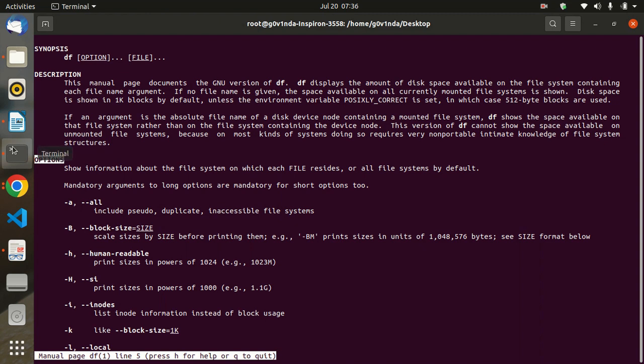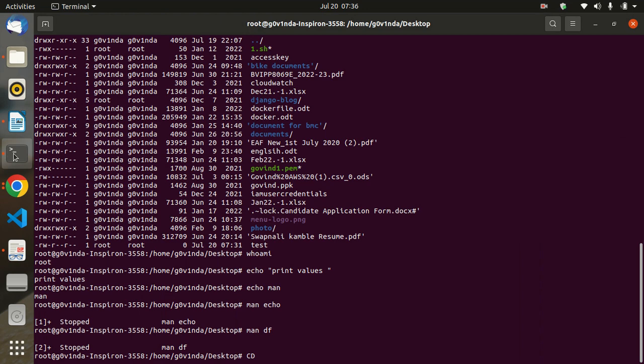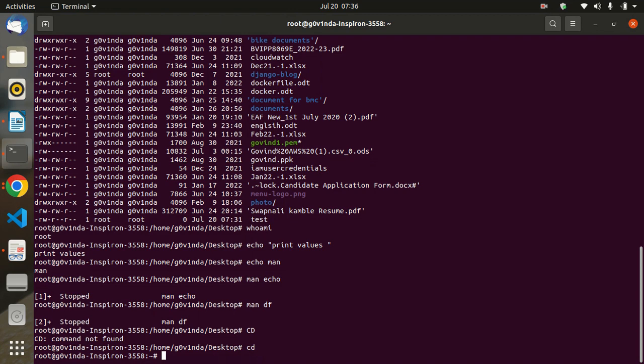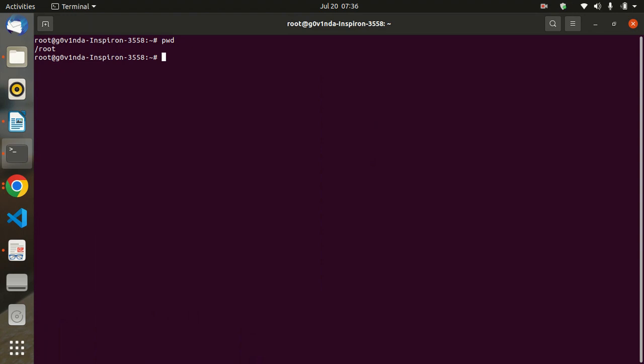In Linux, uppercase and lowercase matter. Whenever we use capital letters, the command does not run, because we need to type the command in small case. For example cd, then we go back a directory. Now we are in the home directory, root.